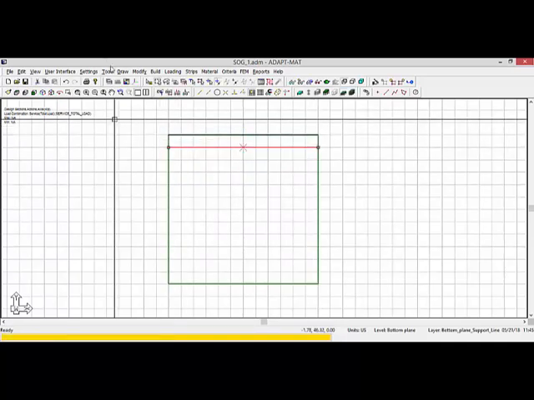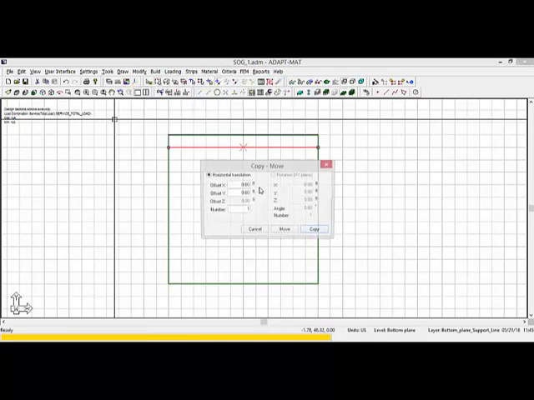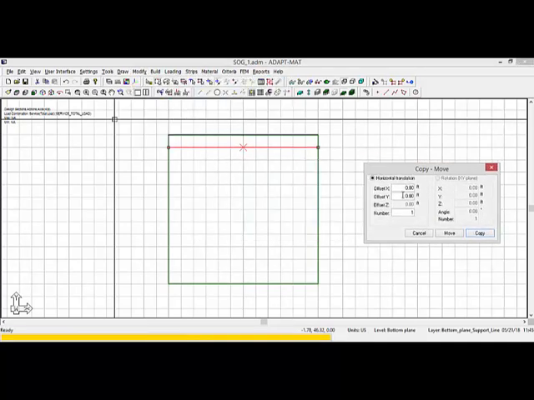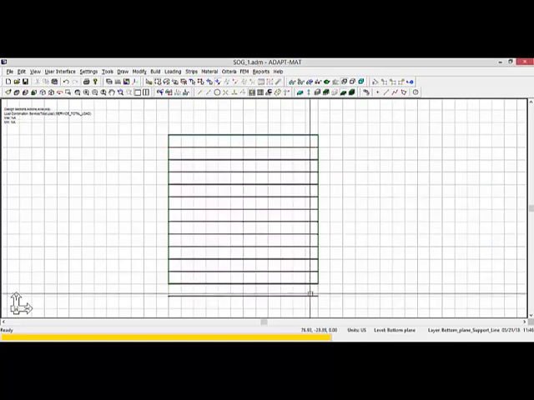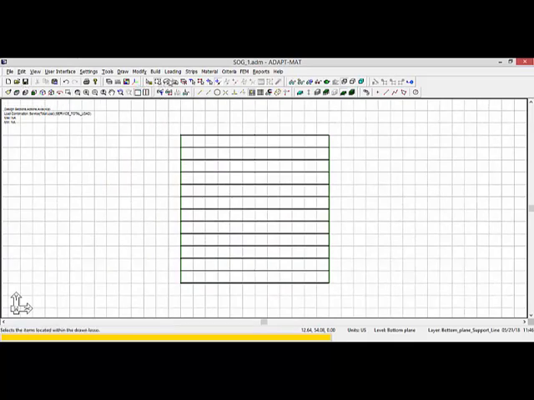I could take this and just replicate this down by selecting Modify, Copy, Move, All Transformations in Plane. This will be the negative Y direction, so we'll say negative 5 feet, and we're going to input an additional 12 copies of this. I'll delete the extra. I'll save that. I'm also going to do this in the Y direction.